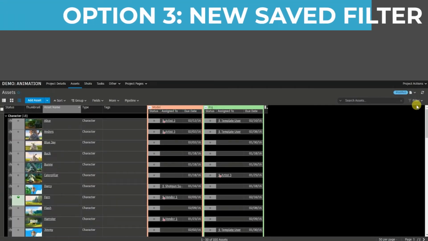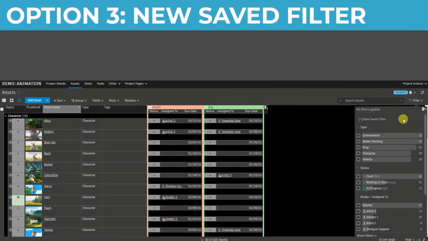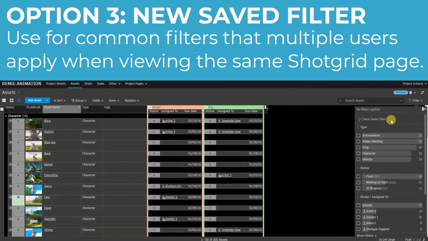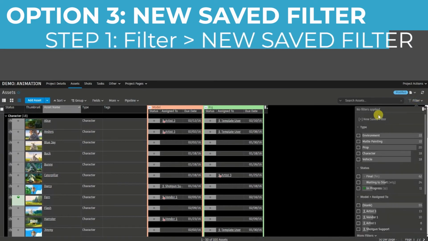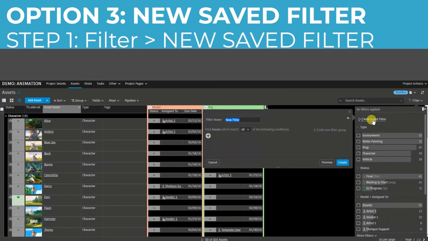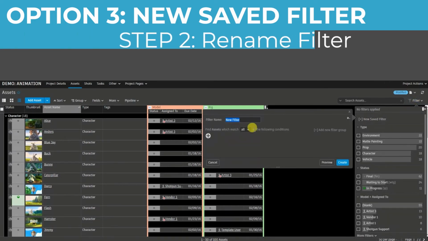The last option is by creating a new save filter at the top of the filter page. So again, you would only want to use this if this is a common filter that you want multiple people to see when they view this page. So to do this, you're going to click on the filter dropdown, click on your new save filter. I'm going to give this a name.